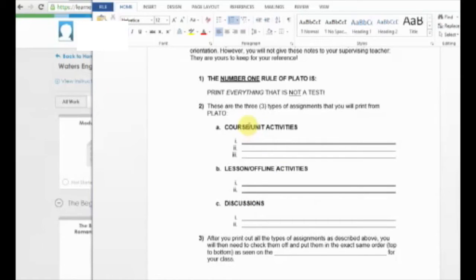Course/unit activities are basically the same thing. They go by different names depending on the class they're in. Some classes call them course activities. Some classes will call them unit activities. Lesson activities is another category. Some classes call them lesson activities. Some classes call them offline activities, but they're the same thing. And then there's discussions, which are called the same thing no matter what class you're in, right? But these are three categories or three types of assignments that you're going to do in PLATO.